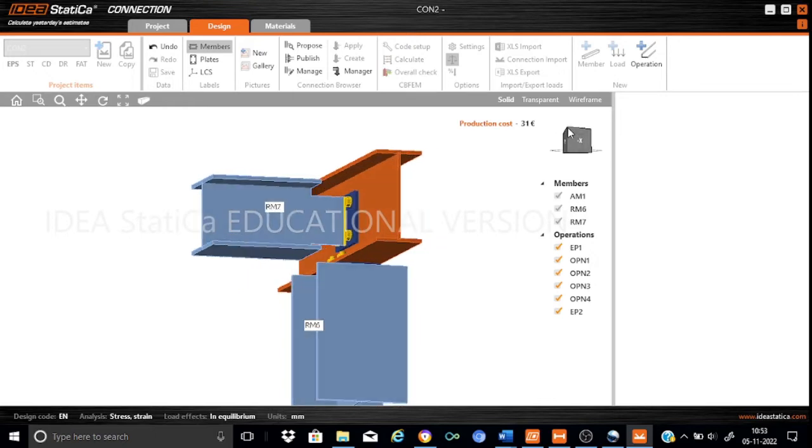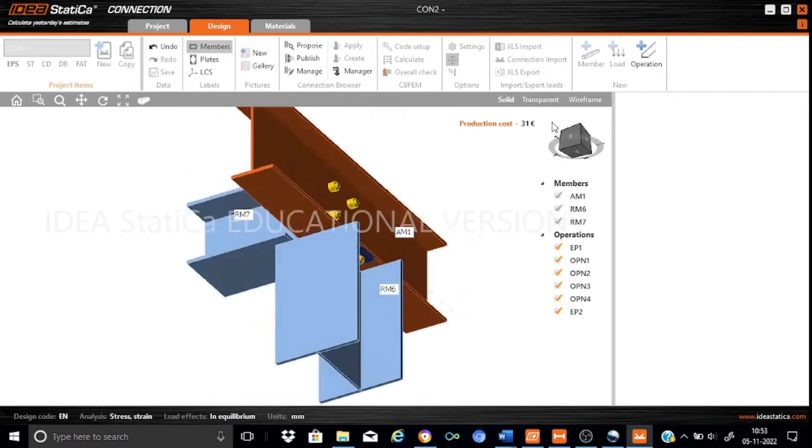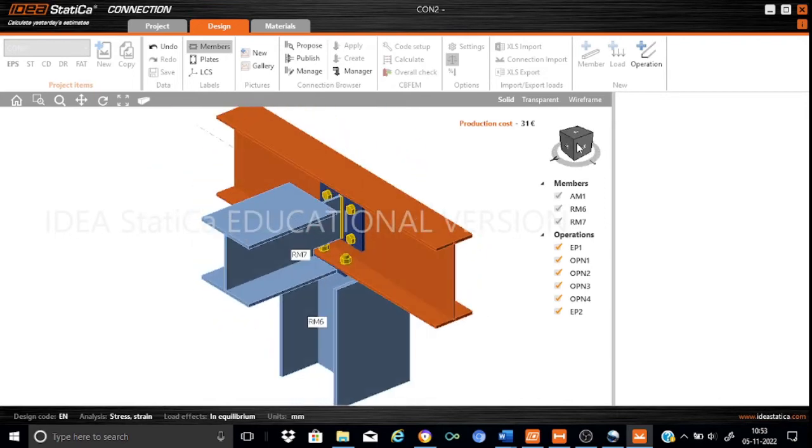And regarding this column, that is my intermediate support, you can see that the connection is again done using the end plate. So in general, I want to tell you that for all these continuous beam joints, I have used an end plate bolt connection.